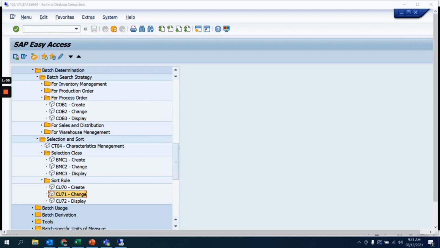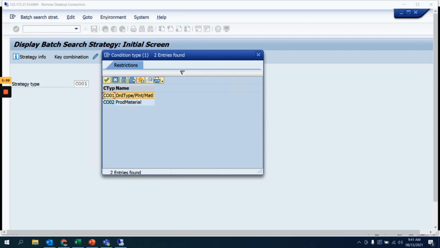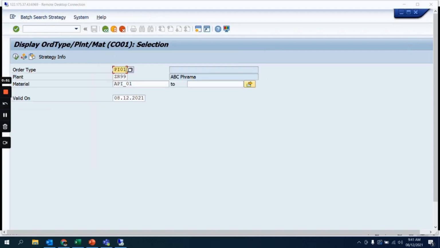Since I'm using the process order, I'm going to define the batch strategy for the process order. Here I'm using the strategy type CO01, which is the standard strategy type for the combination of order type, plant, and material.